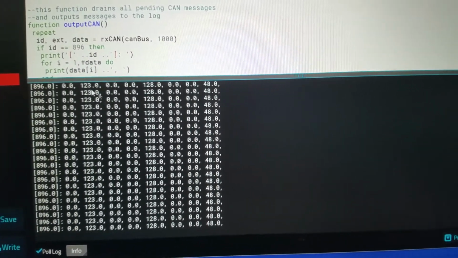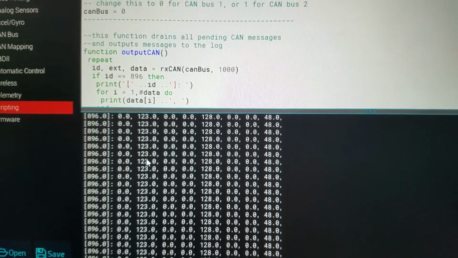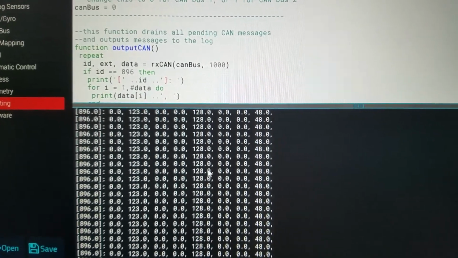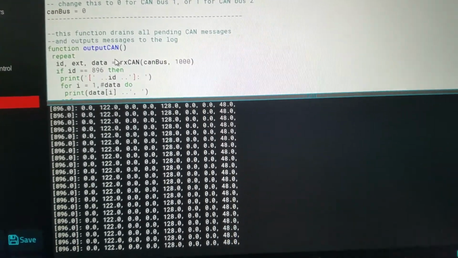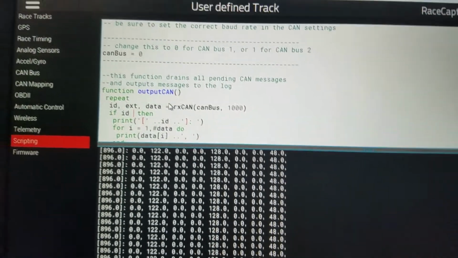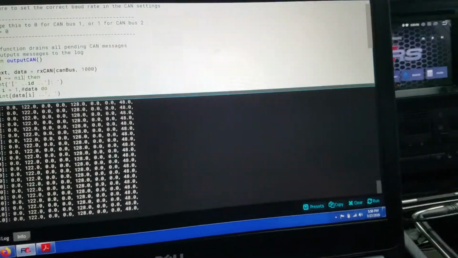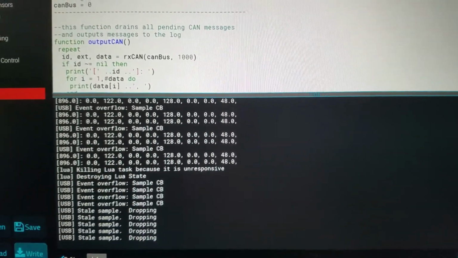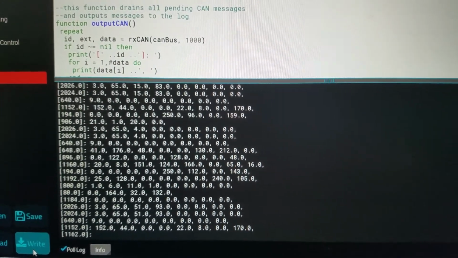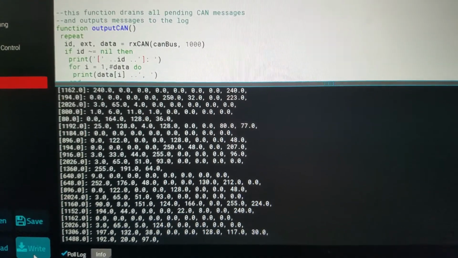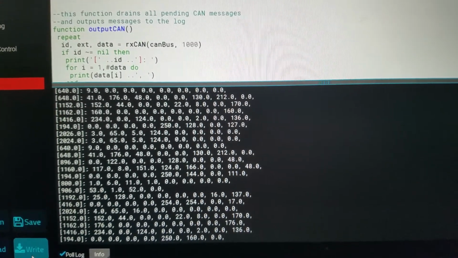And so this is the log here. And so here's the address 896, that's the ID rather. And then each of these values are in each of the positions of the CAN bus message. And so that's how I'm monitoring all of that. If I do this and equals, and I write that, then what we'll show now is every CAN message that the factory CAN bus is sending out, and the RaceCapture is just listening to it.